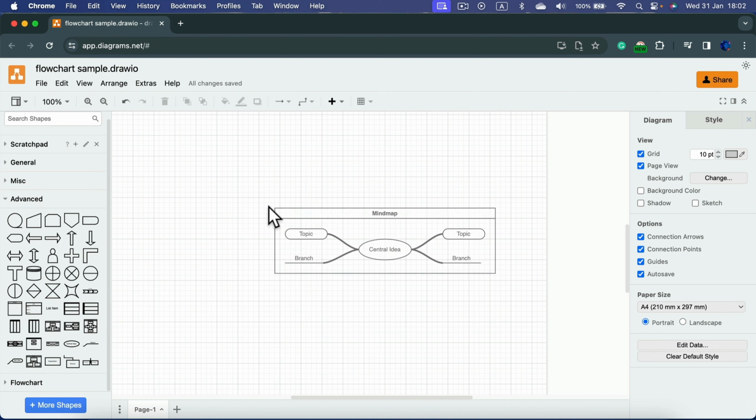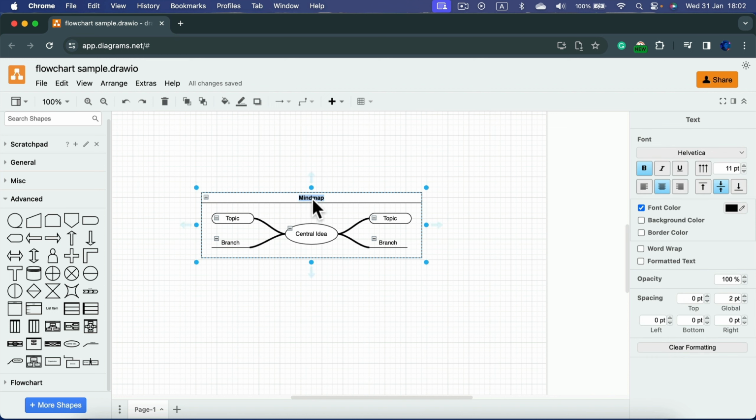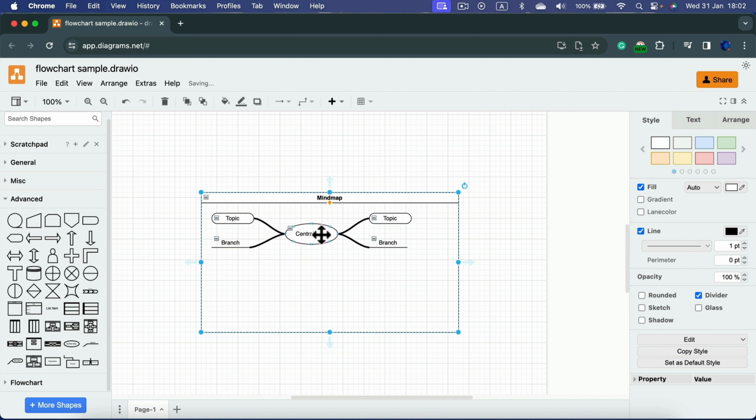We can just drag this in. That's nice. And this is our starting point. If you want to edit the text, simply double tap on the text. You can even change the style, font, color of the text on the right. If you would like to add more topics or branches, there are two ways we can do that. Let me just stretch it up a bit, so we got more space in that container.